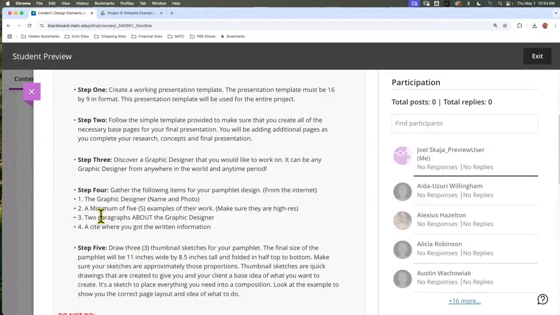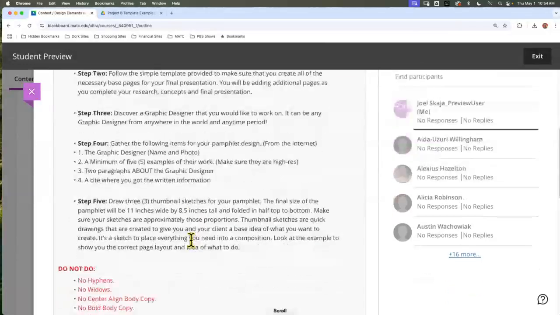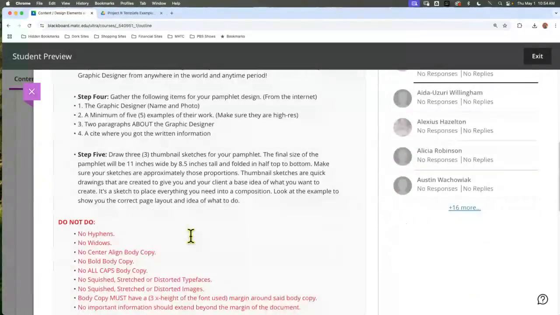I'm looking for you to get paragraphs of information which I want you to typeset. I'm more concerned about the typesetting than where you got it. So if you use Wiki, I'm fine with it. Nobody's going to bust you on this one. Then I want 3 thumbnail sketches for your pamphlet.